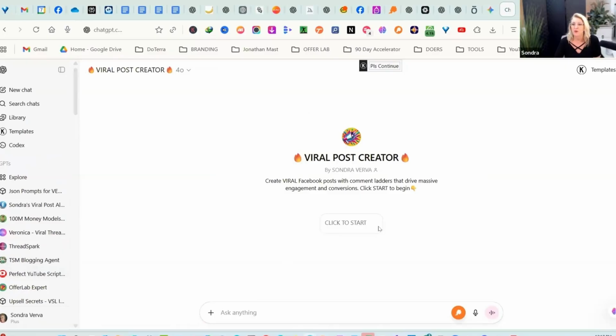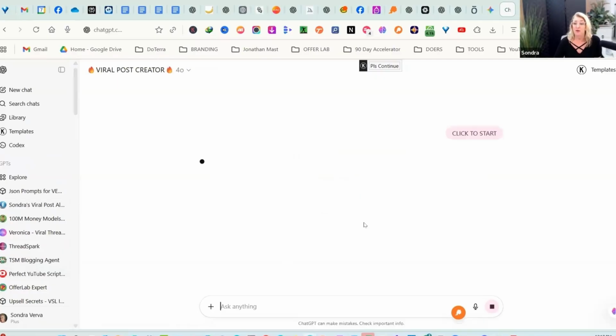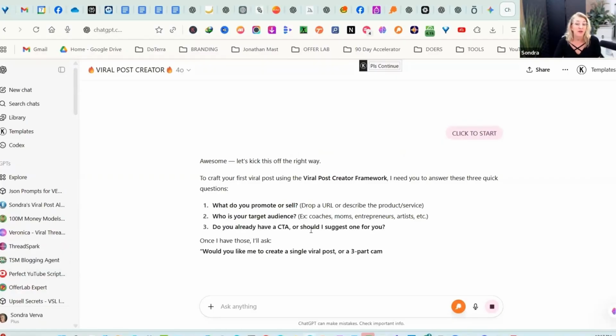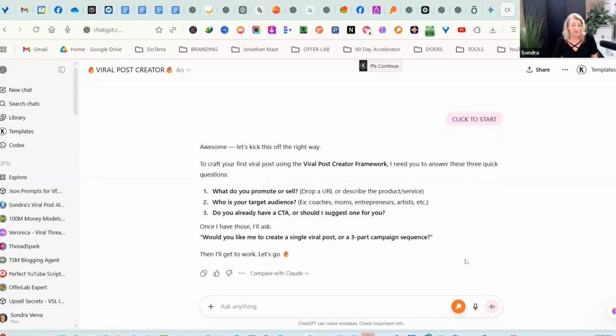This is what I use when I'm posting on Facebook and I want to do a post that is just text only and create comment ladders, which are called threads, underneath my post in Facebook. For example, if I was to just click this, it's been trained specifically on how to act, asking me, what is it that I sell? Who's my target audience? Do I already have a CTA, or should I let the GPT suggest it? And do I want a single post?